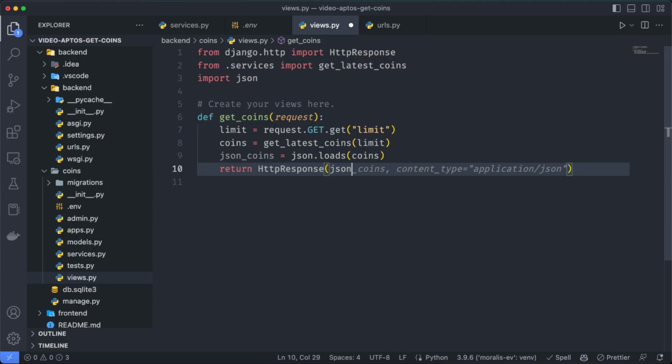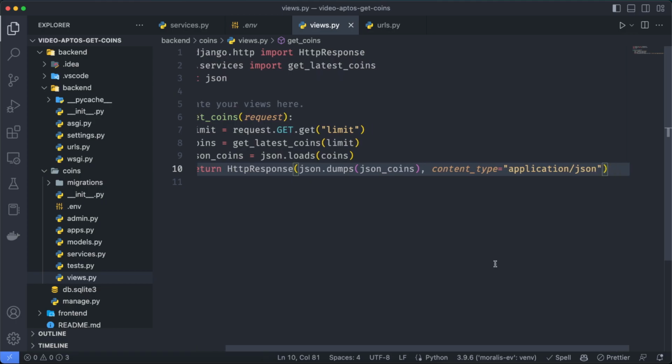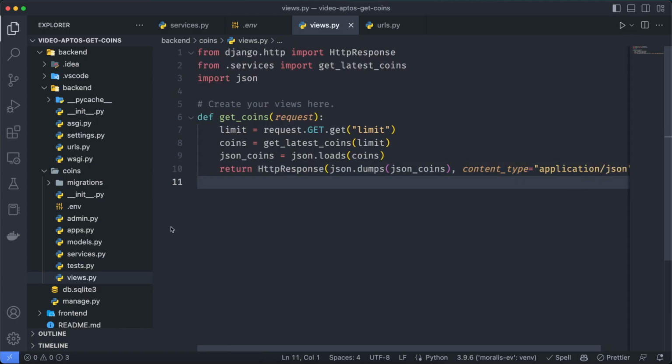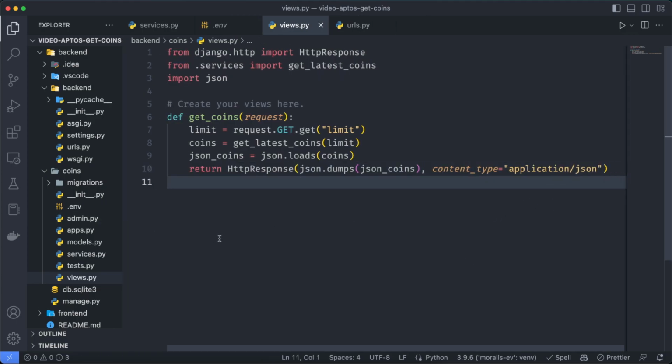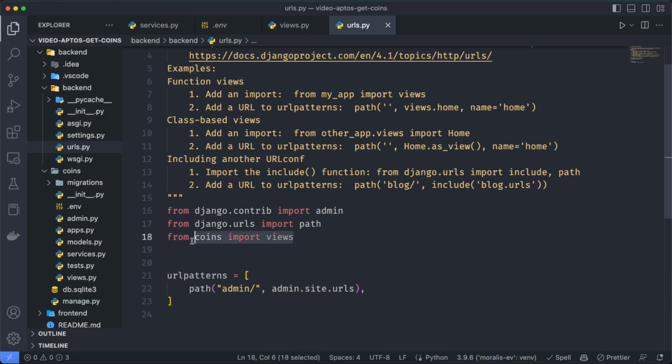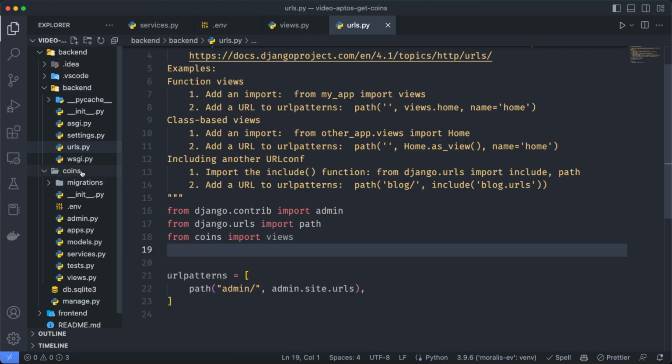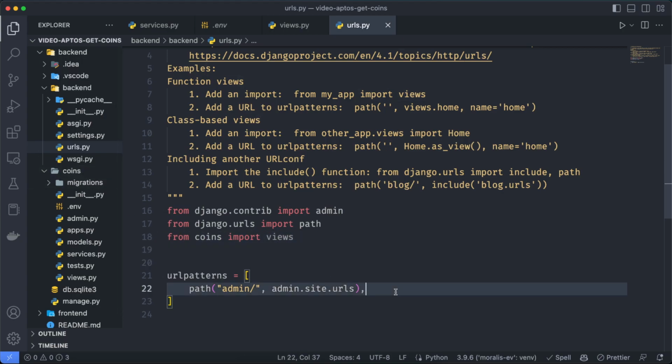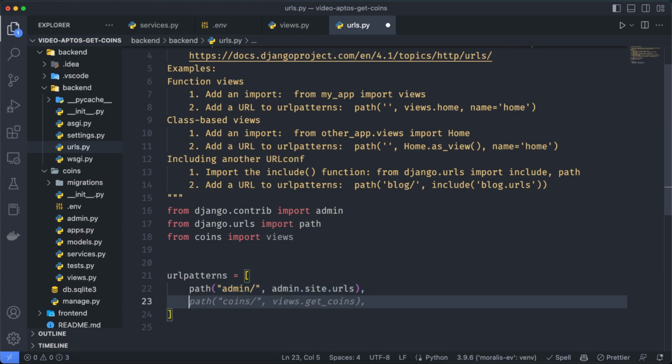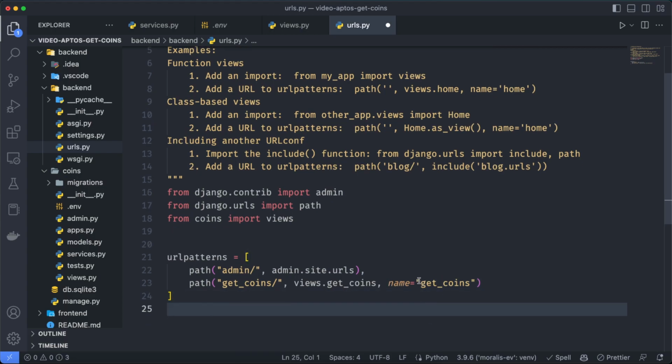So JSON.dumps, the JSON coins, and the content type is going to be application/json. And finally, for the backend, we just need to add this new view into the URLs. Just don't forget to import the views from the application. In my case, my application is called coins, so I can create here a new path, views.getCoins, and as we want to use relative paths on the frontend, we are setting up also a name, getCoins.